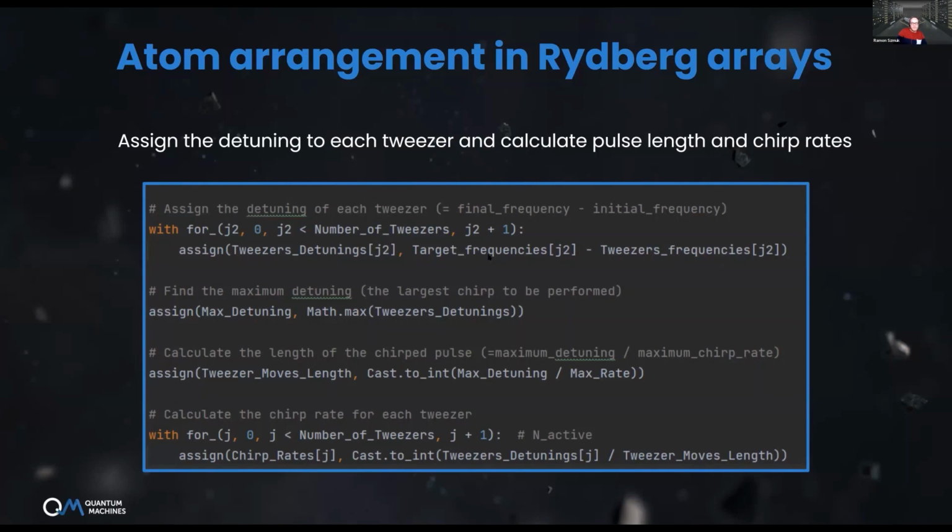So the tweezers were already assigned to an atom. I didn't show this part. It's another for loop. And now we're calculating the detuning for each tweezer as simply being the detuning from where the atom needs to be to where it currently is. And then we have vector operations. We can calculate the maximum detuning of this tweezer vector. This tweezer detuning is a vector. And so now we know what is the maximum detuning, what is the detuning of the atom that is the farthest away from where it needs to be.